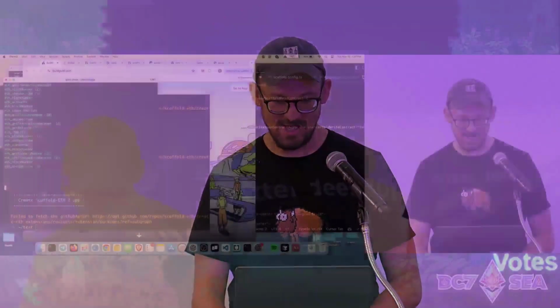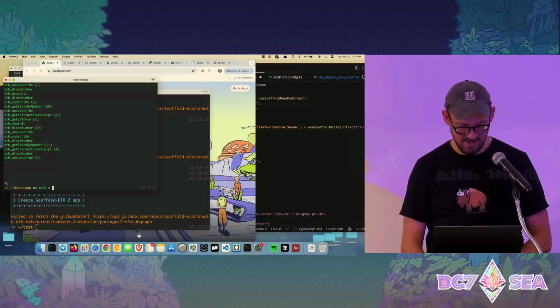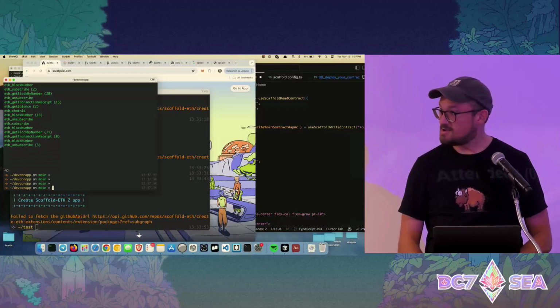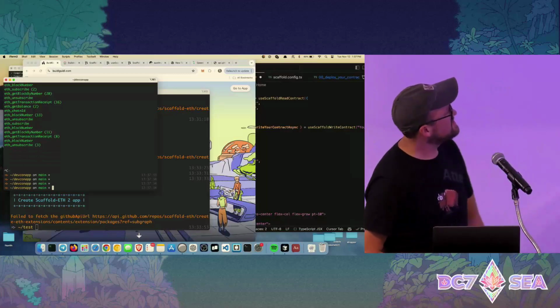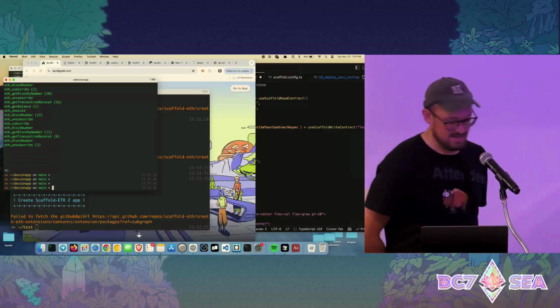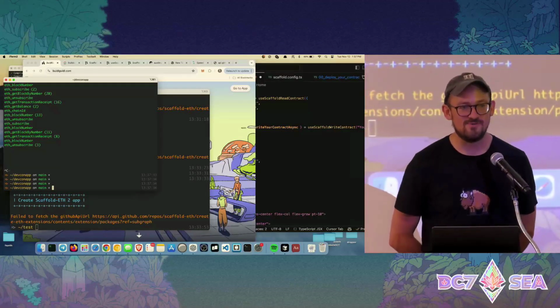Suppose I wanted to use Scaffold ETH against a Hardhat fork of, say, Base. Let's go. So here's my blockchain right here, right? If I kill that, oh no, my screen's not there. That's okay. So you just do a yarn fork.